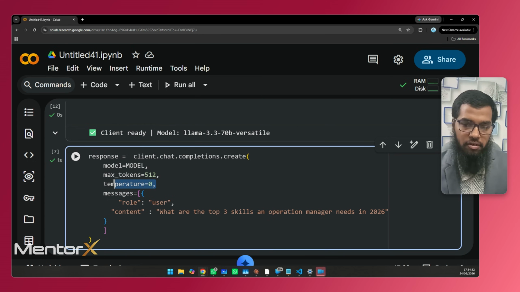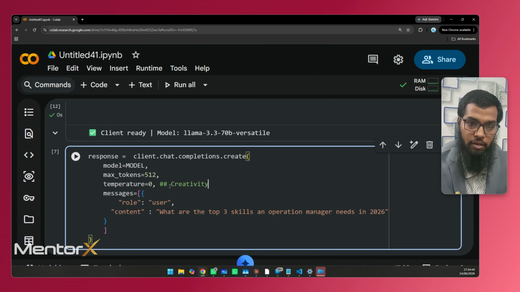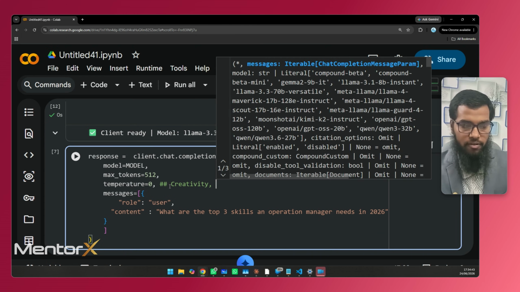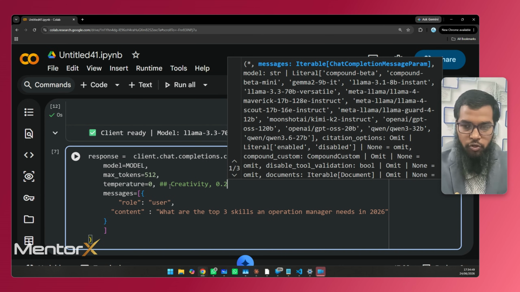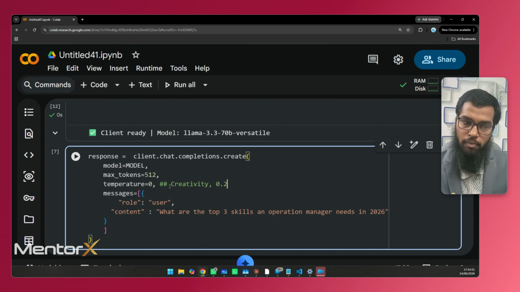Now we have temperature here. What is this temperature? This temperature is all about setting the creativity that you want for your answer. Always remember, zero is the default, which means we want the original output that the LLM gives us. If I make it 0.2, that is 20% creativity, which would be fine. But if you set it to 1 or 0.8 and so on, it performs a lot of creativity.